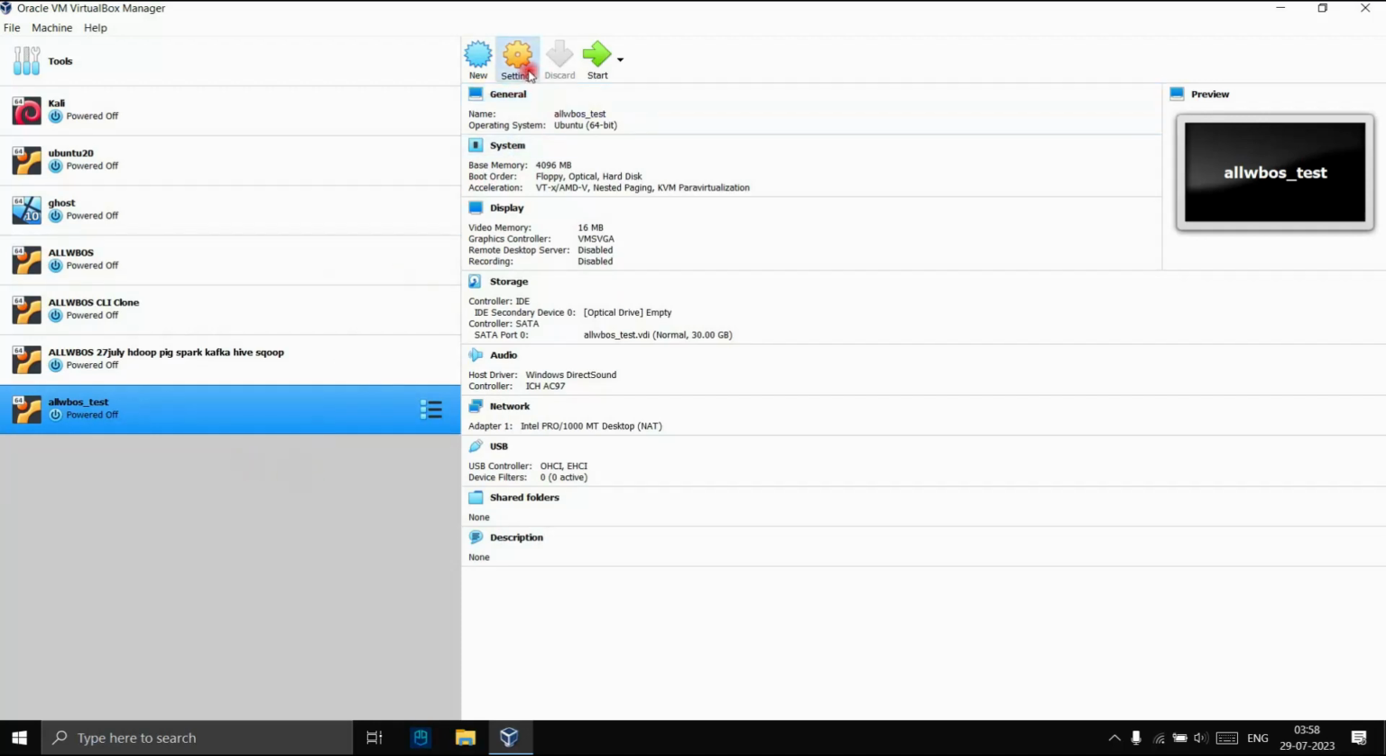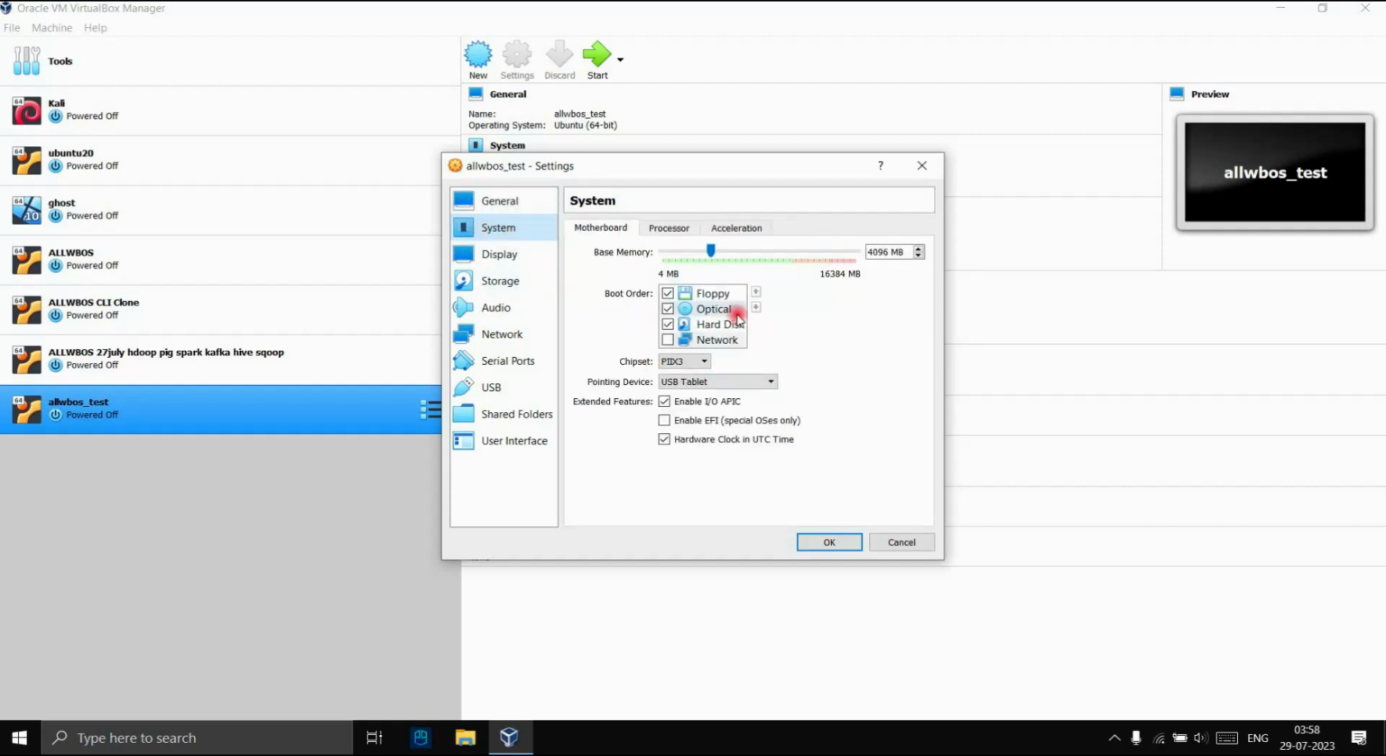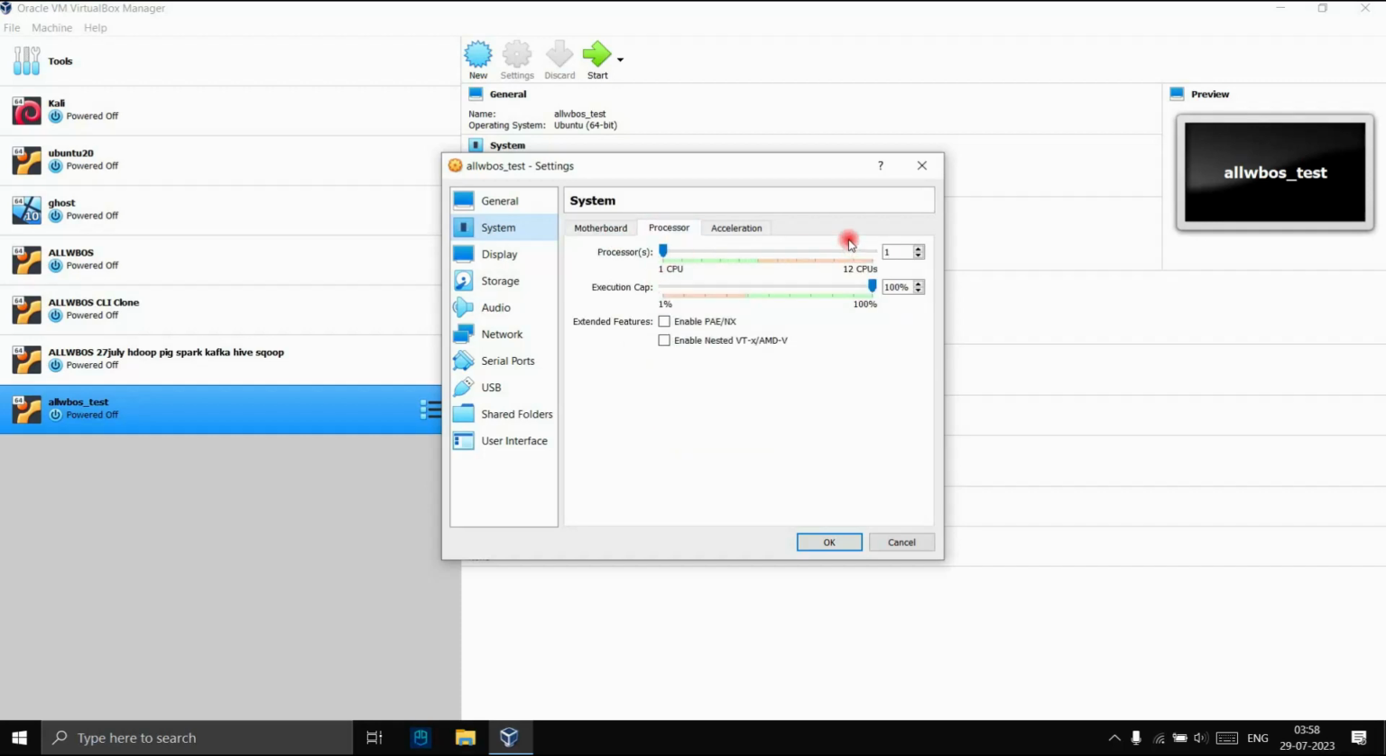So come to general, then in the advanced settings you have to click on this bidirectional. Then come to system. You don't have to change anything in motherboard. Come to the processor tab, and in this tab you have to give 4 CPUs. Okay, so I have a hexa-core processor, so I have 12 logical CPUs. So make sure you don't cross this green line.